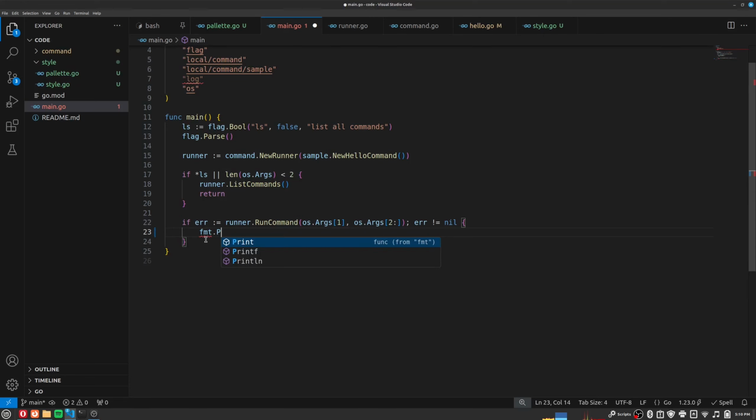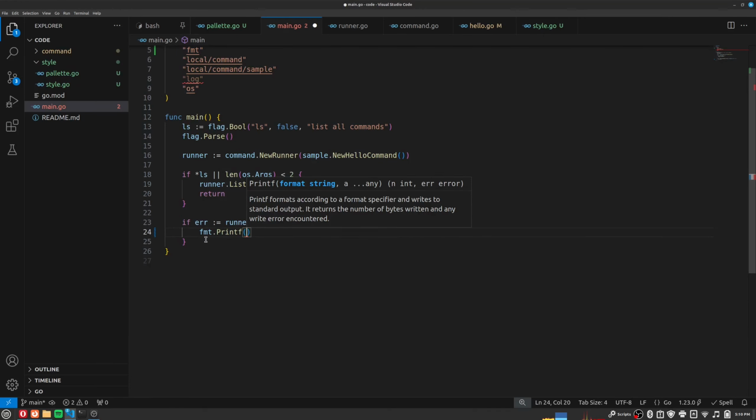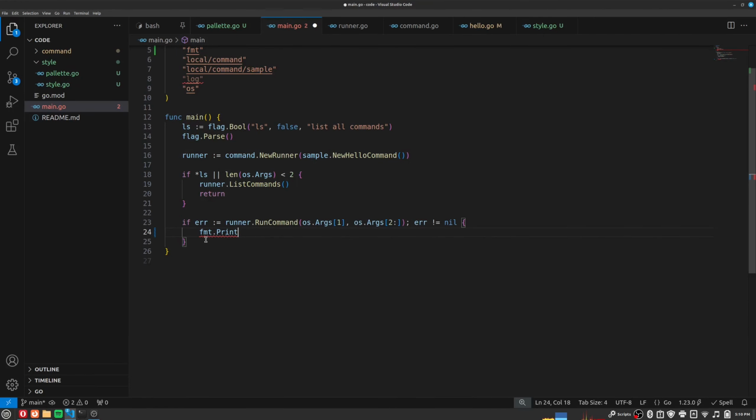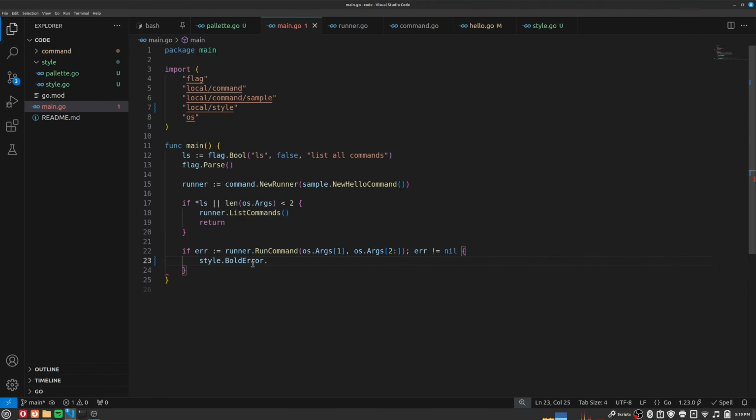I'm going to say fmt.printf. Or now let's do the C. Actually, just straight up go style dot bold error dot. We can print, import via style package there. That format. And we can format it'll be all caps error. And of course, this just returns a string. That's no good for us.